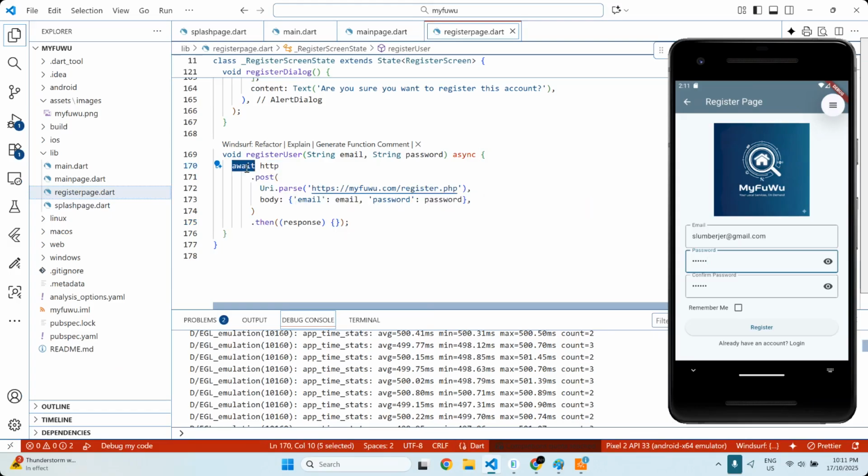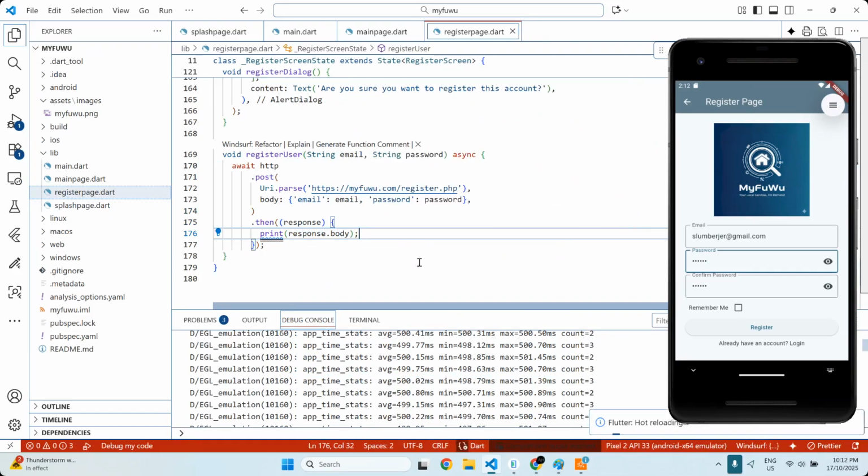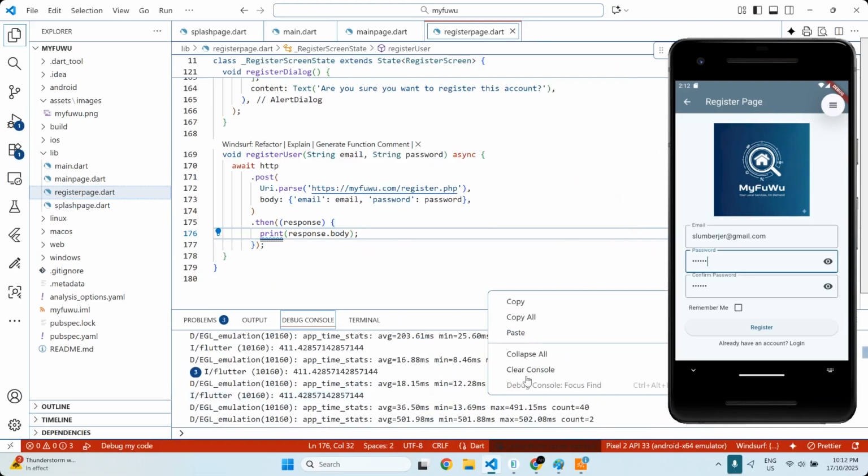Okay, so let's just try this. And then the HTTP request will wait, and when the response comes in, it will return something back as a response. Within the bracket here, this is where we want to return the response. So I'm just going to quickly print our response body here, to print out and show what we have within the debug console. All right.